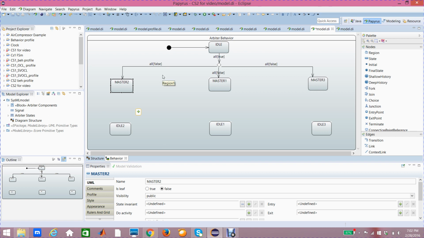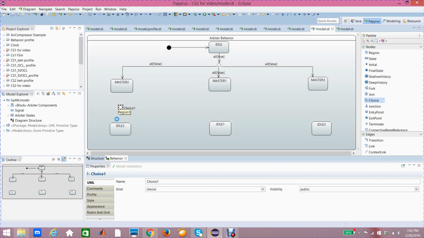So to add a decision node, go to the node section of the palette here, search for the choice pseudostate, which is basically the decision. Here is the choice pseudostate. Just drag from the palette and drop it onto the state machine. It will then ask you for the name. You can name it whatever you want. I'm not using any name, so okay.